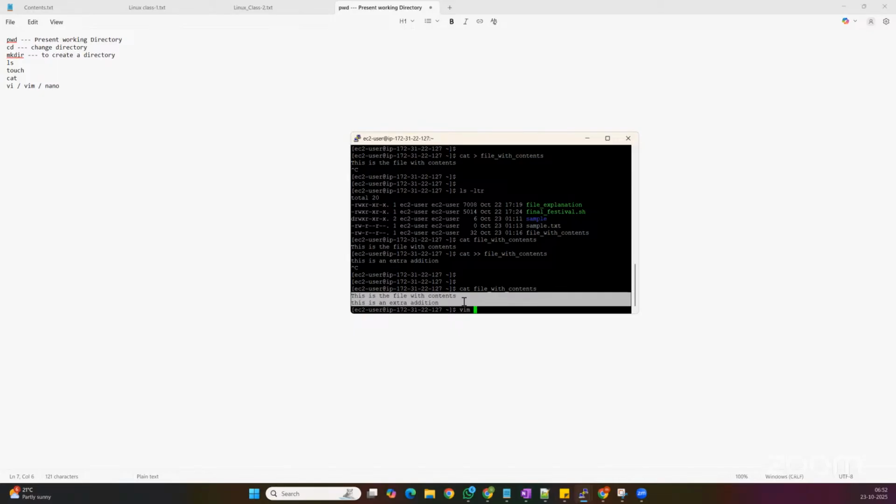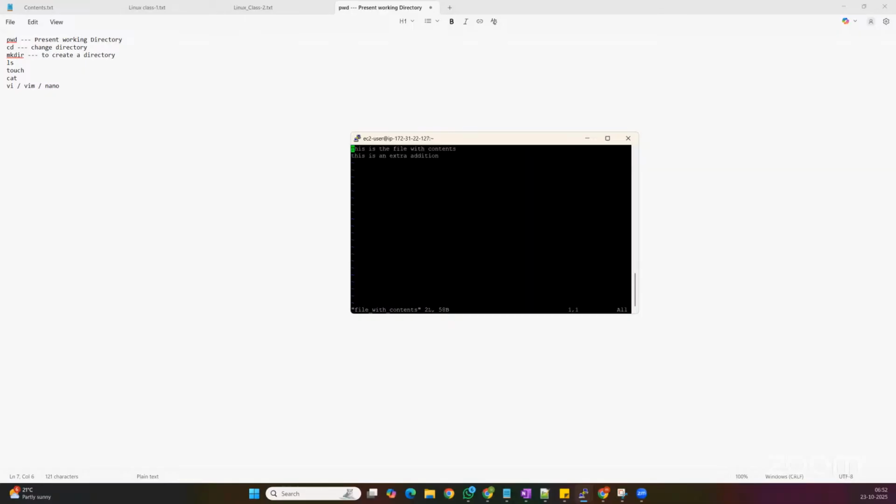So for example, if you want to make some modifications in this file, how can you do the modification? With the append symbol, if you want to add some contents, you can add. You cannot modify the existing part of the file, right? So for that, what you can do is use the Vim editor. So you can modify the existing contents.